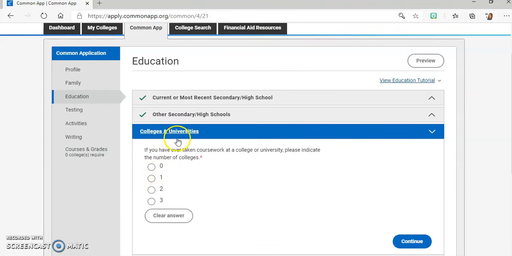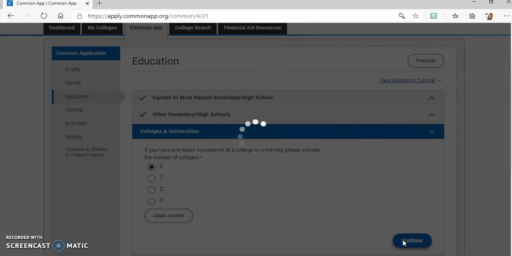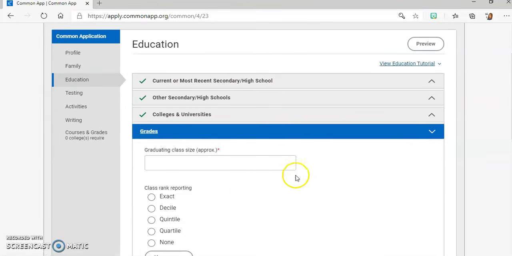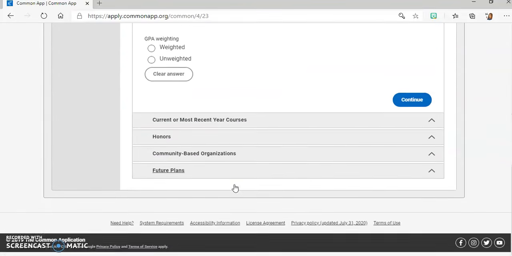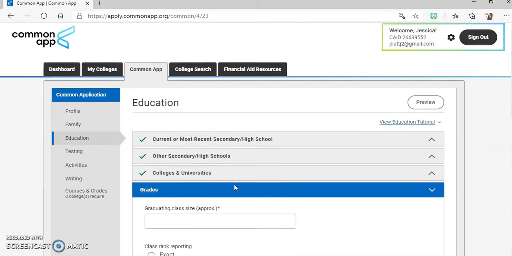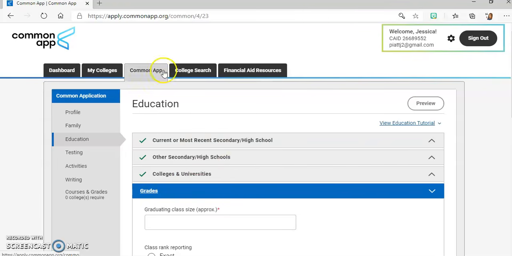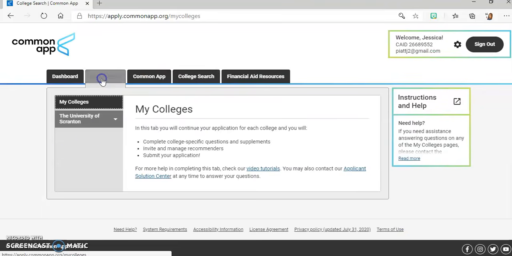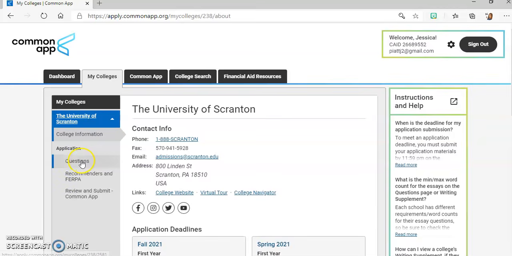And here where it says colleges and universities, if you took CSM, you would list one and then list CSM's information as a college. If you've taken dual enrollment or anything like that. Okay, and that should be good enough, I think, just to give me what I need.